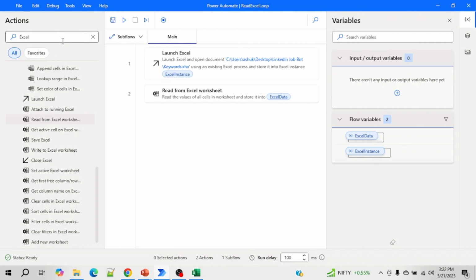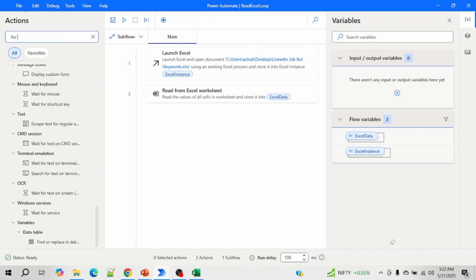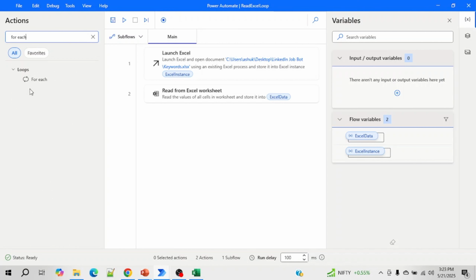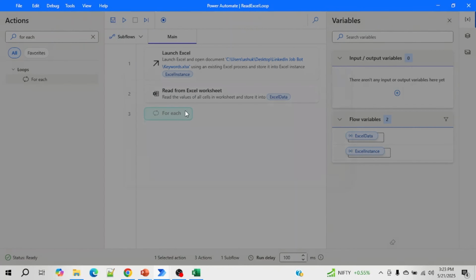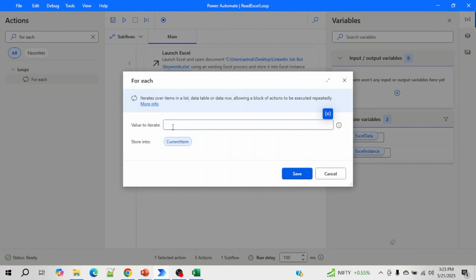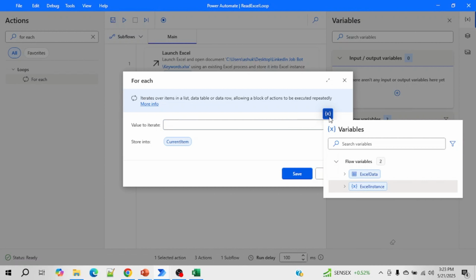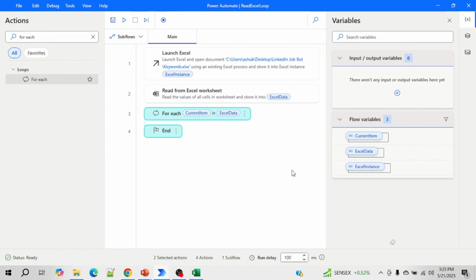Now for the looping, we need a For each action, so I'll search for it, scroll down, and drag and drop it. For the value to iterate, you need to give the Excel data. Just click on this and select Excel data, then save it. Once you're done, you'll see the For each loop start and end.